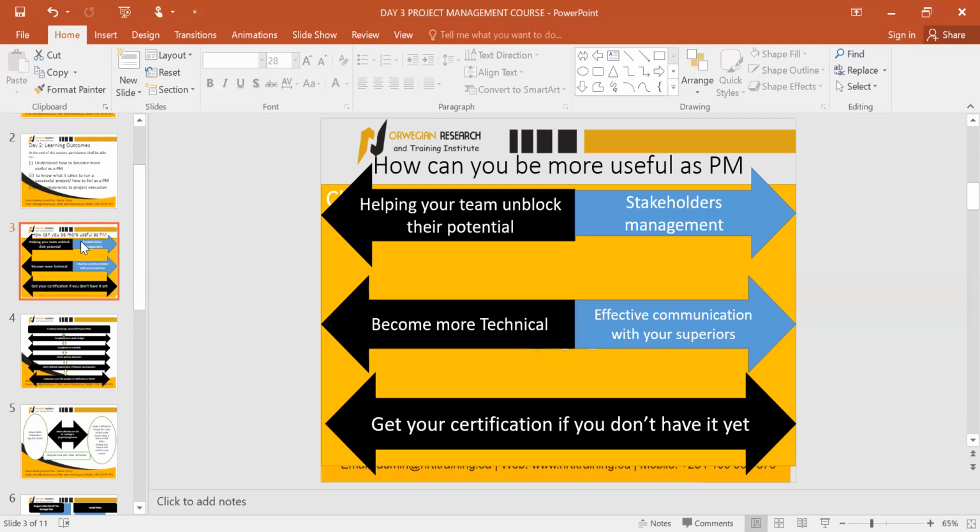How can you be a more useful PM in your organization? This is something that I expected at least for us to share experiences. Now, since most of you are quiet, at least I will do the presentation myself. Helping your team unlock their potential. This is very key. And you can only do this if you are a smart person. So you must be very smart in knowing what's supposed to be done and being able to manage your team efficiently.